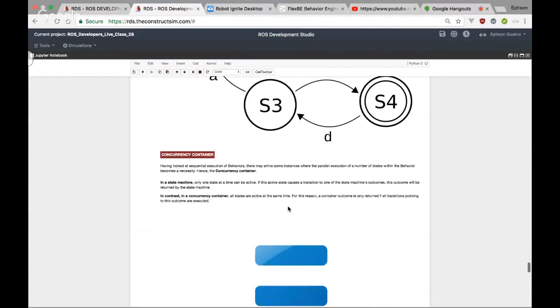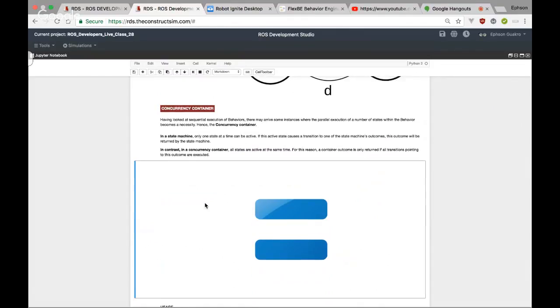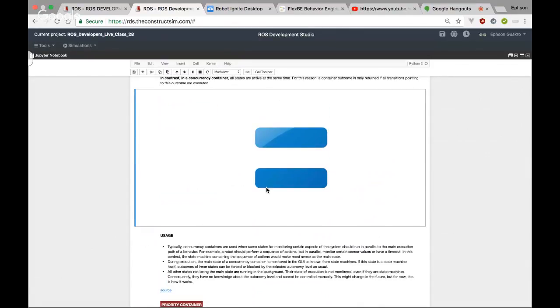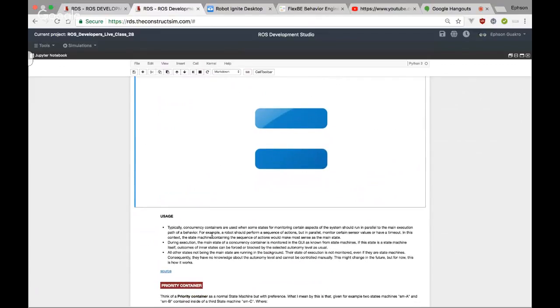And then there is the concurrency container. So what we've been doing so far, we've been dealing with sequential execution of behaviors from step 1 to step 2 to step 3. What if you have a behavior that you want 2 different states to be running at the same time? Well, that's why we have the concurrency container. It does this for us. So in the concurrency container, all states are active at the same time. That's a parallel execution.